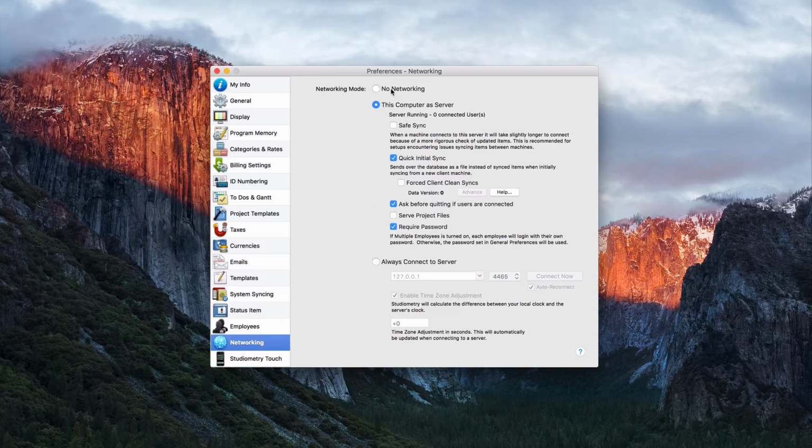If you select this computer as server, then you'll have the server settings enabled. And if you select always connect to server, then this will be a client machine, and you'll have the client settings that you can customize here. If you have any questions about this, you can click the question mark icon to go to a knowledge base article, and you can also ask us questions about any of these settings at support.orange.net.